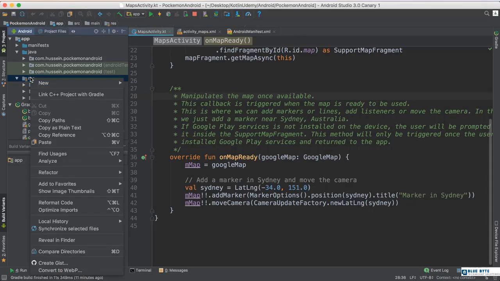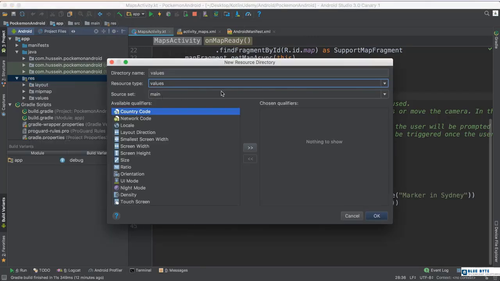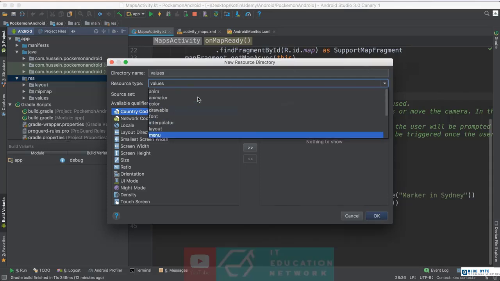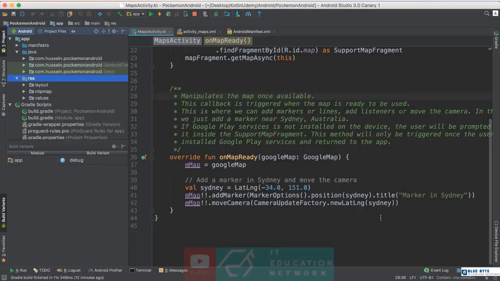First of all, I need to create a folder. So I go to the resource, new Android resource directory. This folder is already there. Name it drawable. If you look here, search for drawable, this one. This drawable will hold any additional images or files that I want to use in my project. So make sure to create this folder if it's not already created.